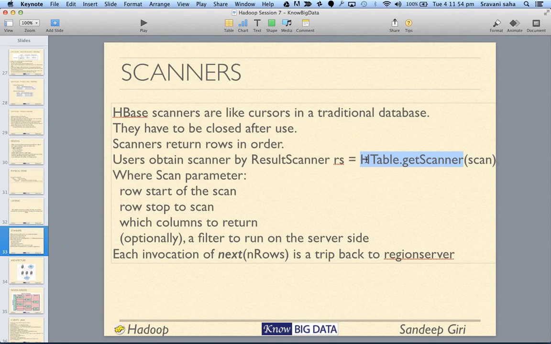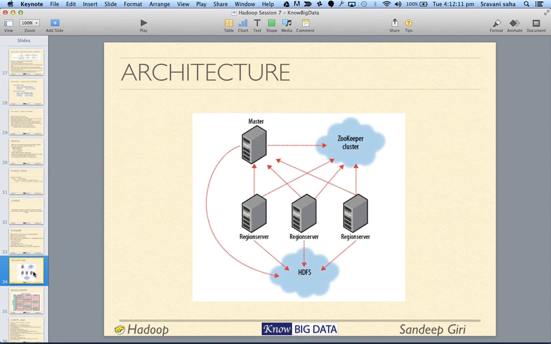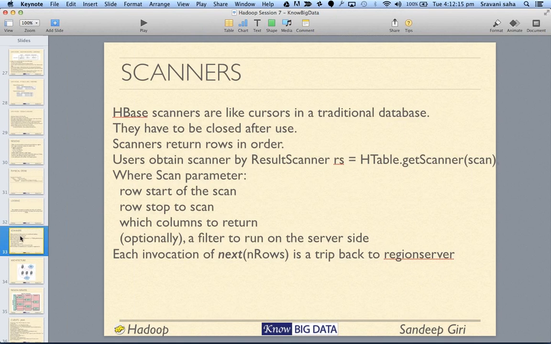While creating a scanner, you'll have to specify a scan parameter, which is basically composed of a starting row number, end row number, and which columns to return, and so on. Okay, so that is a scanner. Now, how does the communication happen?